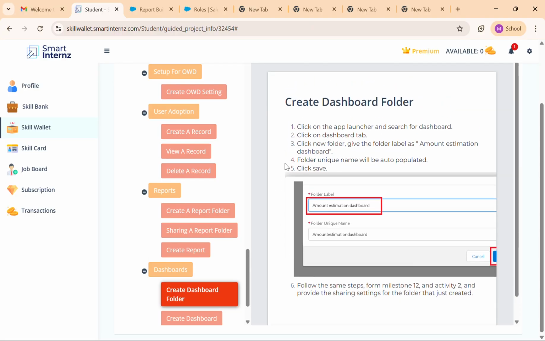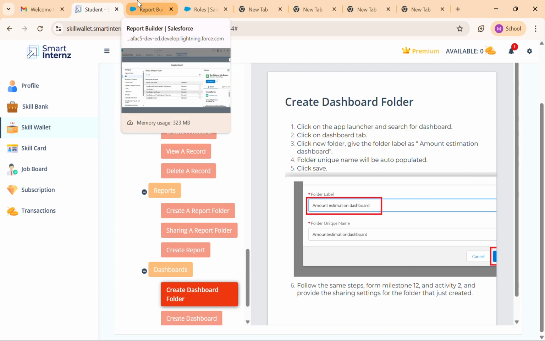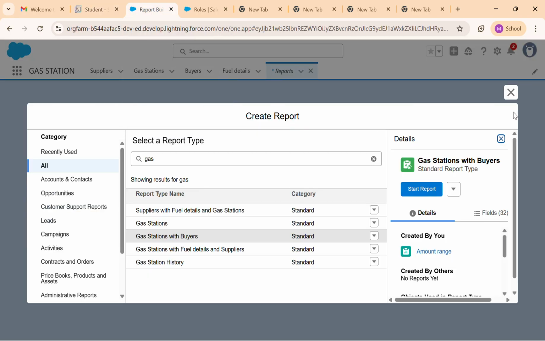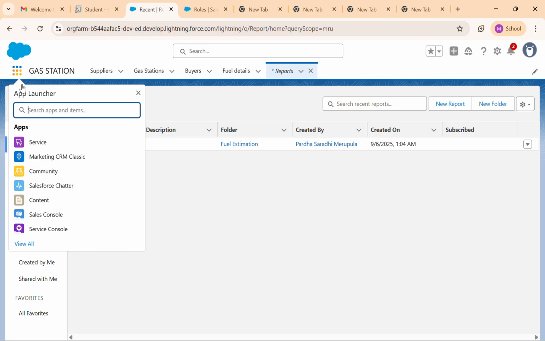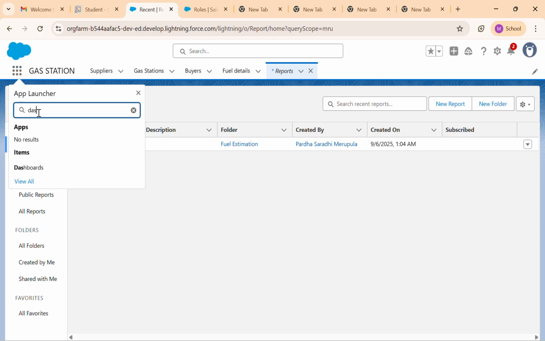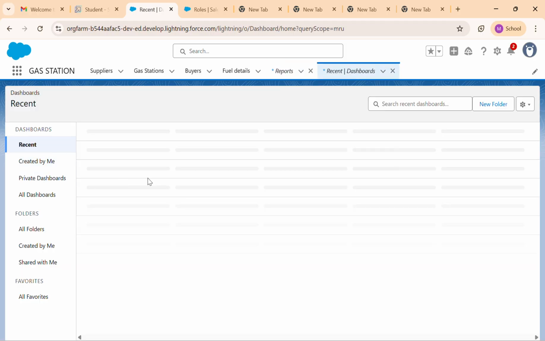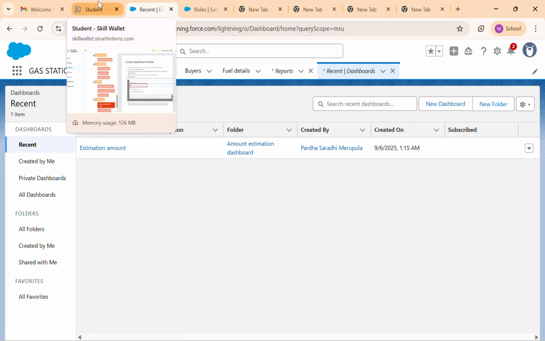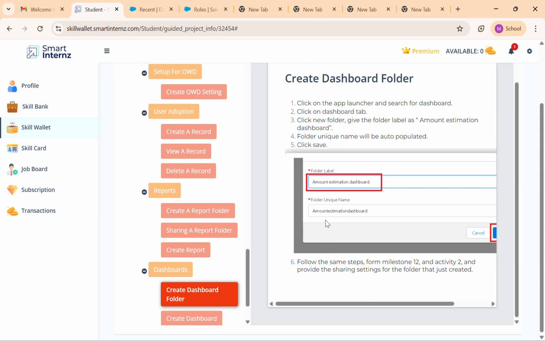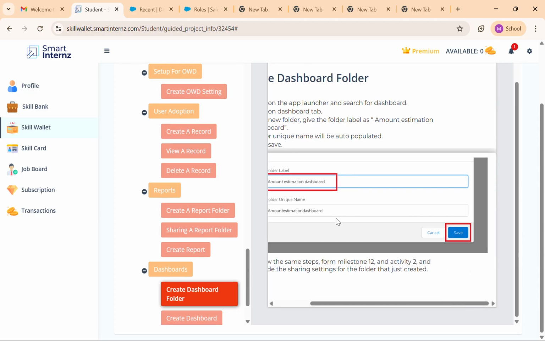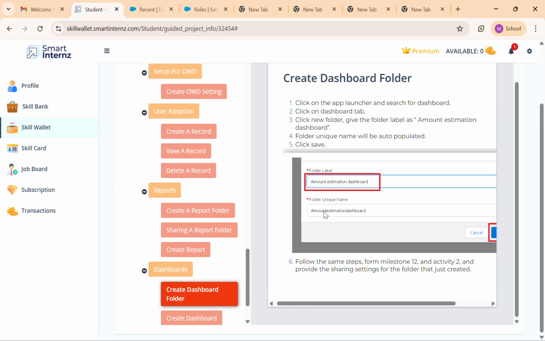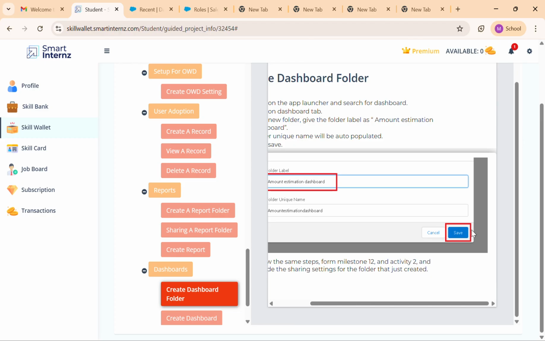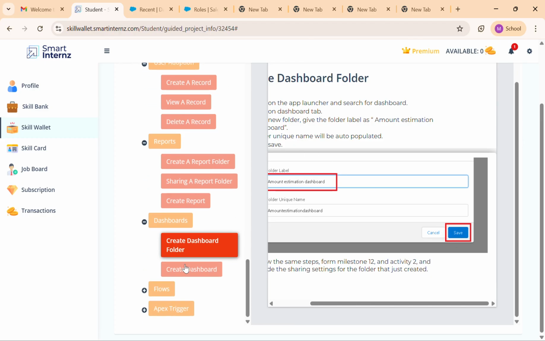Now go to the dashboards. First we need to create a dashboard. To create a dashboard, click on app manager and search for dashboards and click on dashboards tab. See, go to the app launcher, search for dashboards. Create new dashboard. I already created the dashboard, amount estimation dashboard. The folder unique name is automatically generated, and click on save. By this, we can create the dashboard.